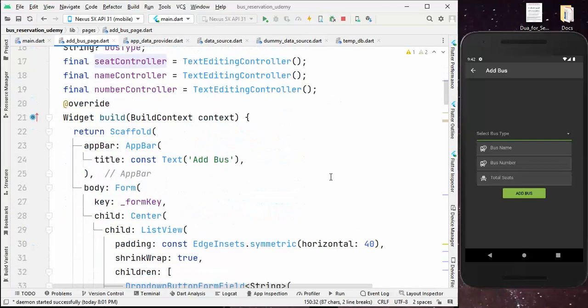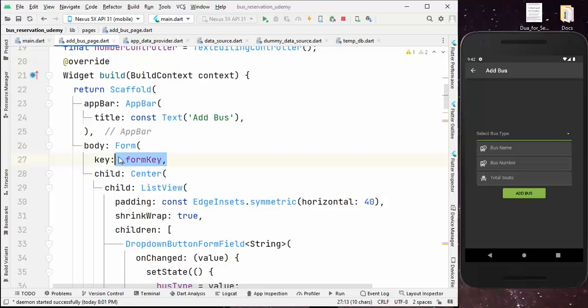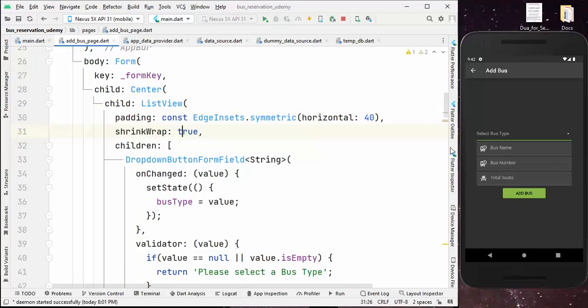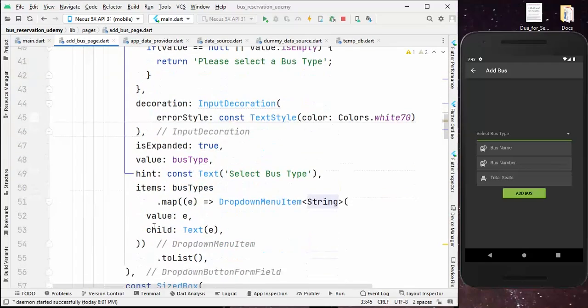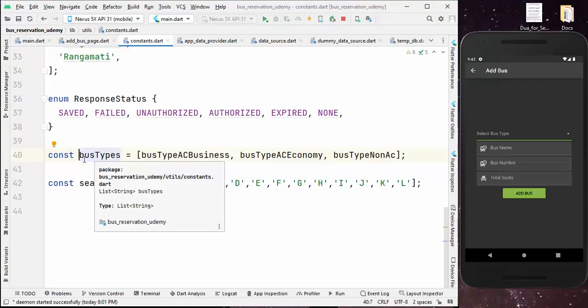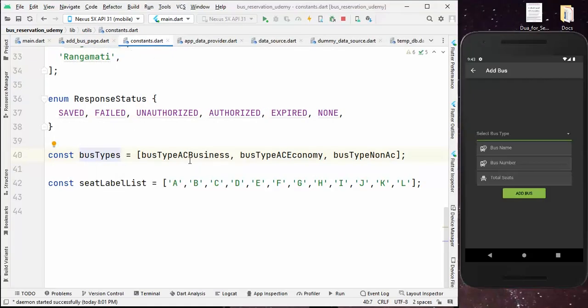Now we start with the form widget, and we assign the key to the form widget. We have the center, we have the list view, with shrink wrap set to true, so that our list view goes to the center of the screen. And we have the drop down button form field, and in this drop down button form field we are getting three options, and these options are coming from the constant.dart file. In the items section here, we have a list of bus types, and this list is defined in the constant.dart file, and we have three types of bus. Admin has to choose any one of these options.